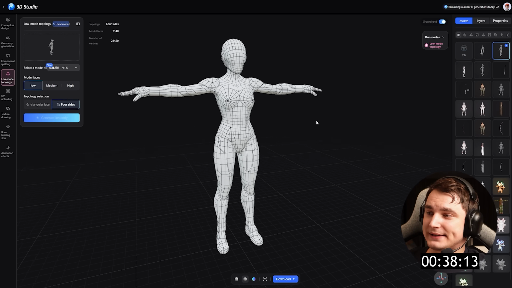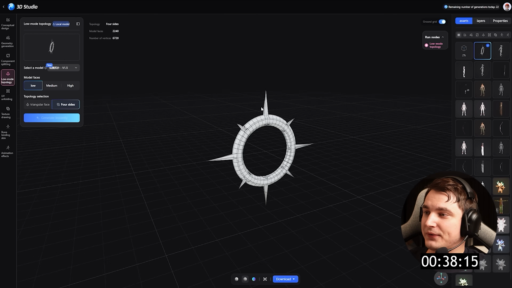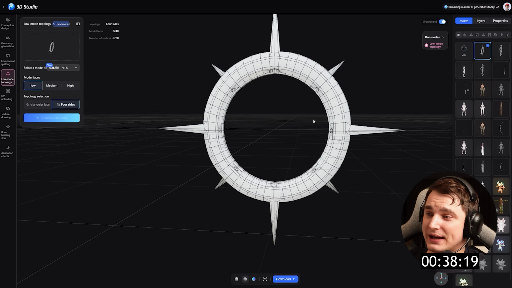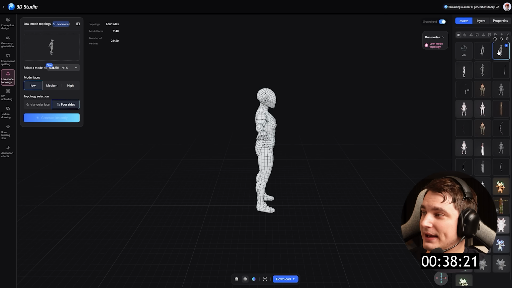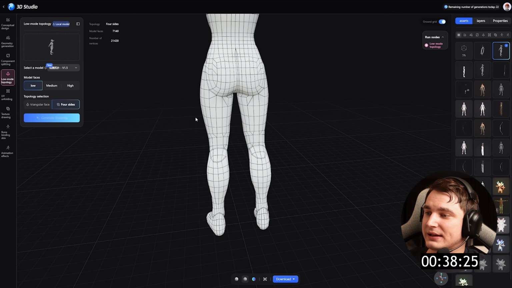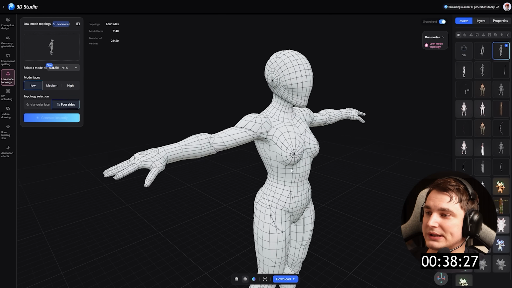Okay, so it's done for body and it's done for Halo. Look how amazing it looks. This is done only with AI, and this is an amazing result. Really like it. And for the character, I'm actually a little bit even scared at how good it is. I mean, you see it by yourself.